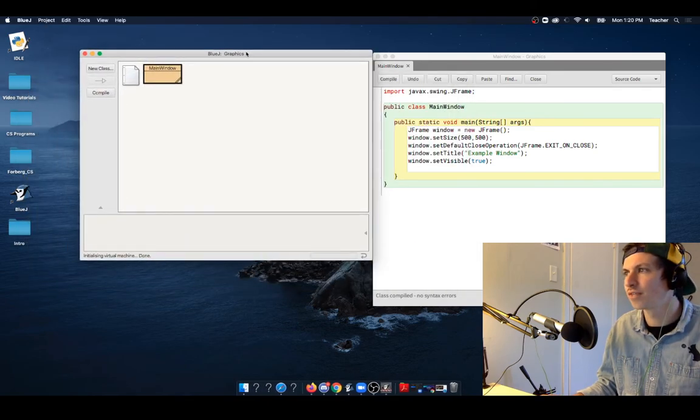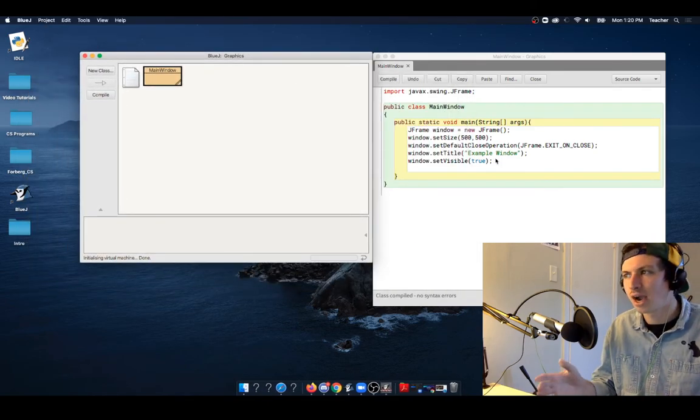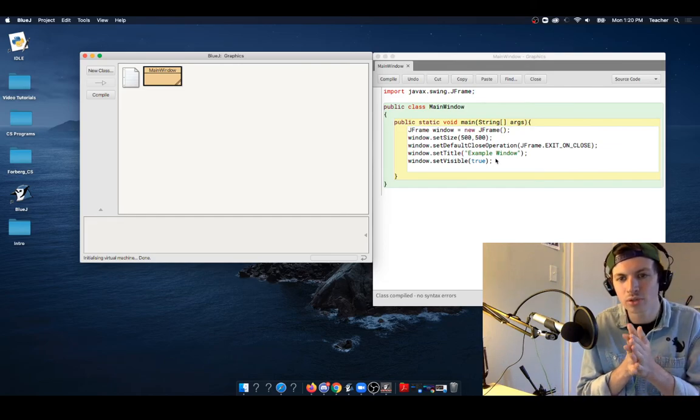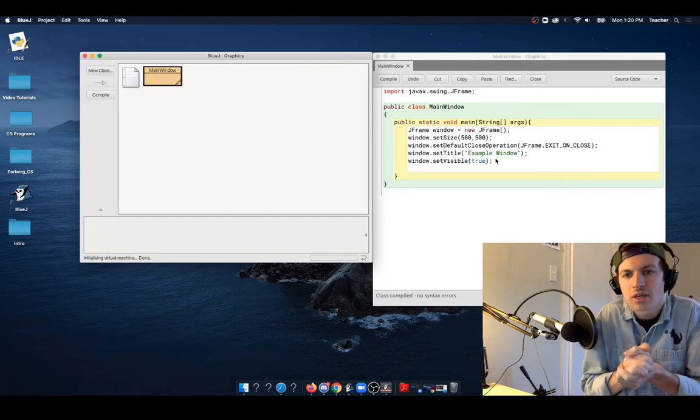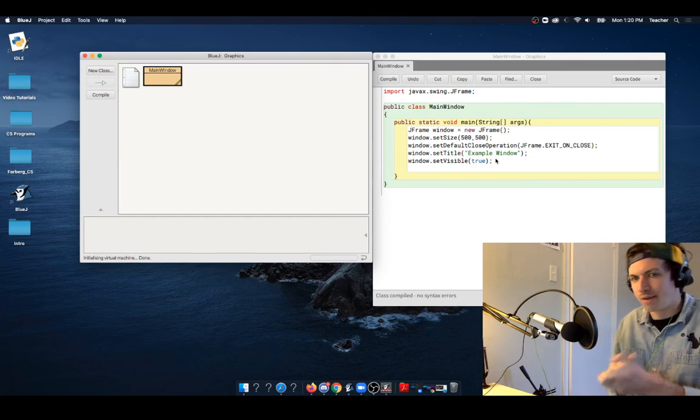So that is your very first tutorial on how to create a window using JFrames in Java. We are going to start drawing in these windows so soon. All right, peace out.